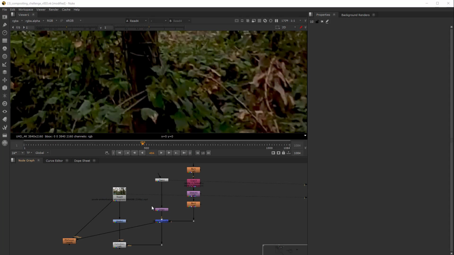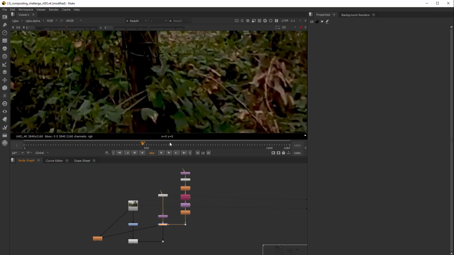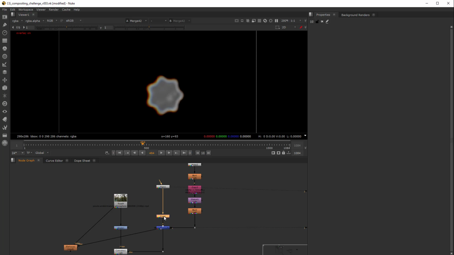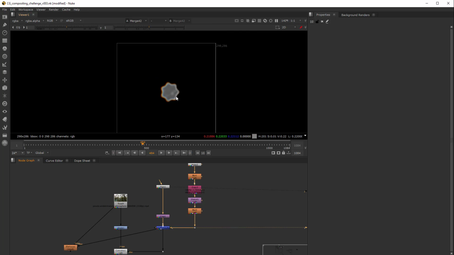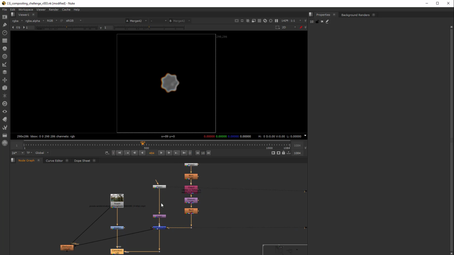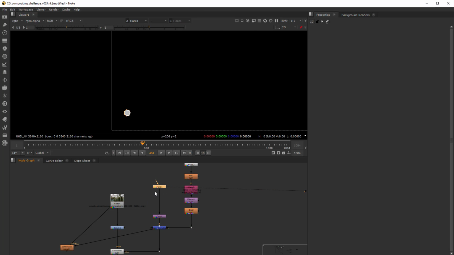Now, an alternative way of using this flare node is to use it to create a kernel. Let me frame it there. All right. Okay, so I'm using it to create a kernel that we can then use to drive a convolve node in order to generate a bokeh effect on our defocus plate. So how does this work? Well, it's a very similar way. So let's maybe start from scratch.